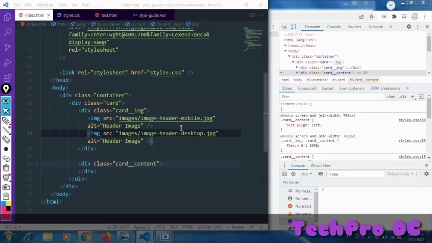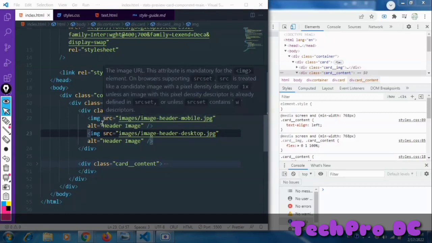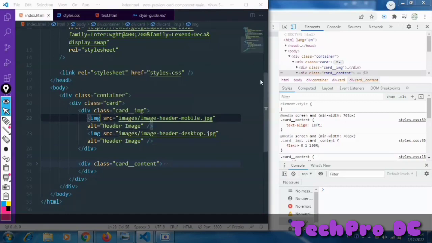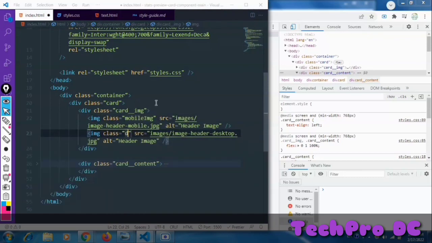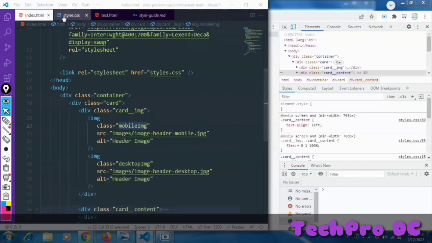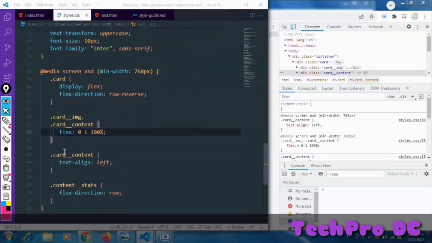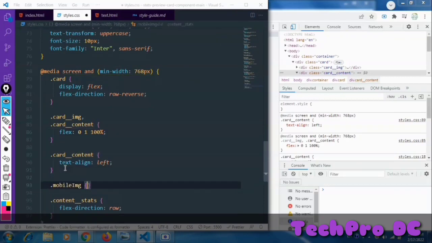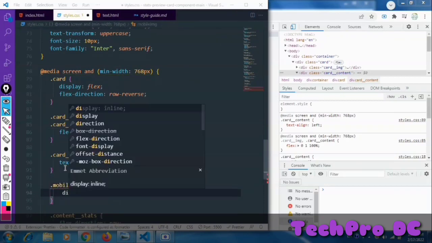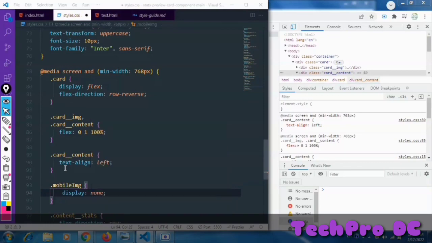But that's not what we want. We want to hide this second one at the mobile version, rather than the desktop version. So we can give this a class name of mobile image, and for this we can give it a class name of desktop image. Then we make reference to the mobile image at the desktop section. You can just come here and disable the mobile. Since we don't want to see the mobile image, set the display to none. So it's not going to show on desktop.